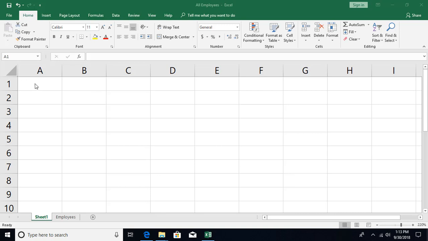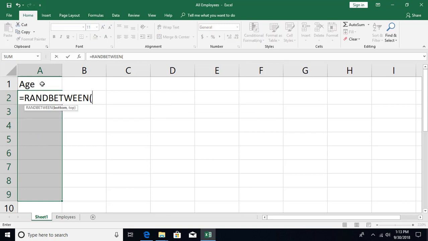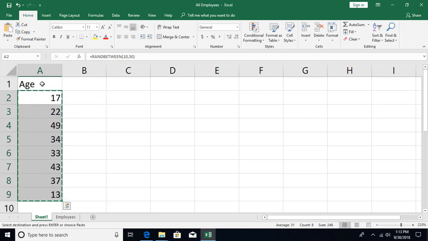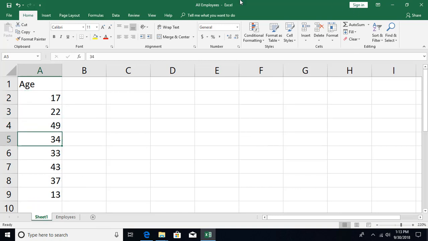Suppose I have a list of ages of some guys, and let's do something random. We use RANDBETWEEN and give random values from 10 to 50. Control Enter, Control C, Control Alt V, and paste the values. Now we have these values and I want to perform the sort operation. I can go to Home, the Editing group, Sort, and you can see it has recognized that it's numerical, so it says sort smallest to largest or largest to smallest.